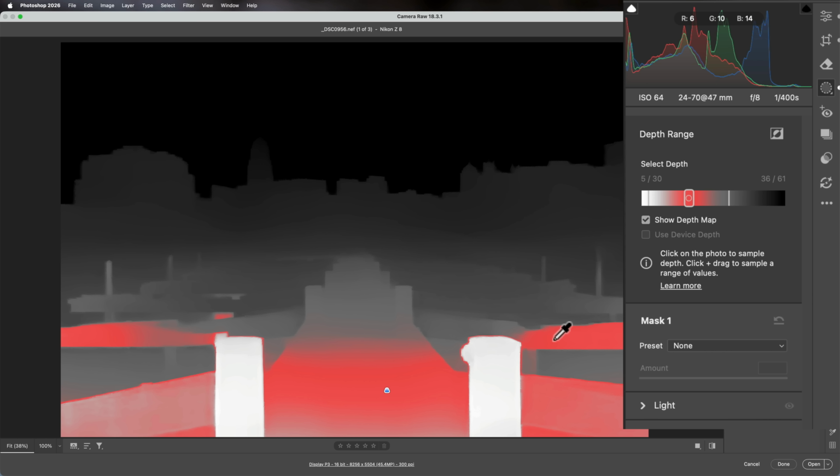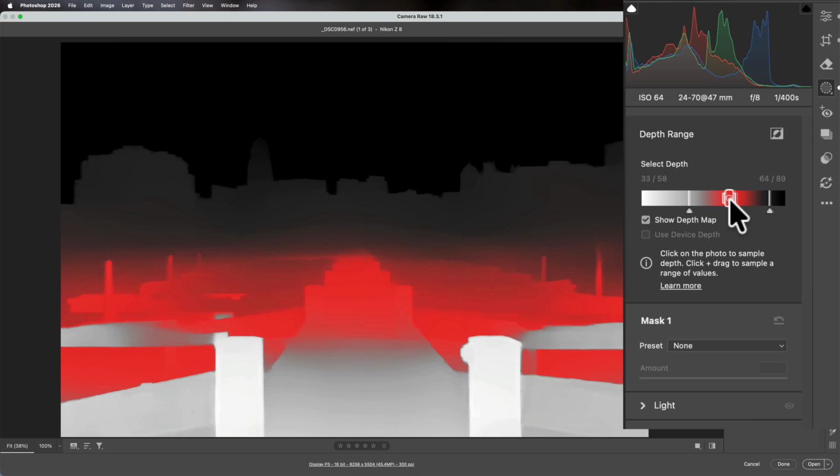range. And if we go over here on the right, we can see that the depth range is here. More specifically, this part right in the middle is the part that is going to get 100% of the adjustment. So if I move this around, you'll notice as I move it to the right, I'm pushing 100% of the adjustment further away from the camera.